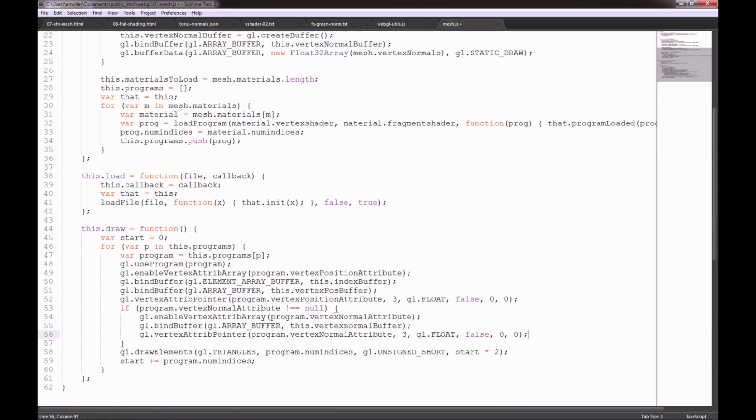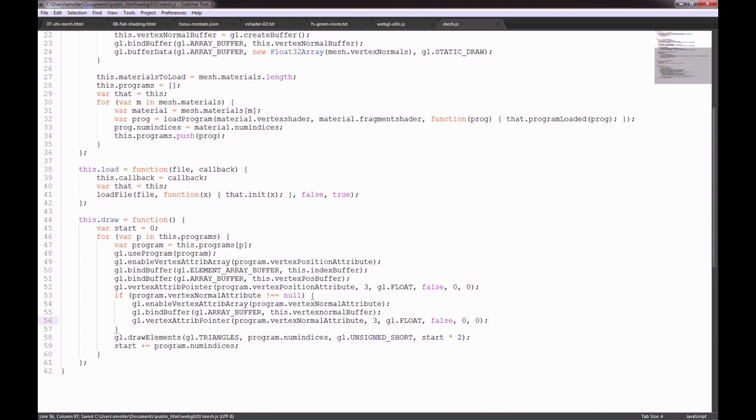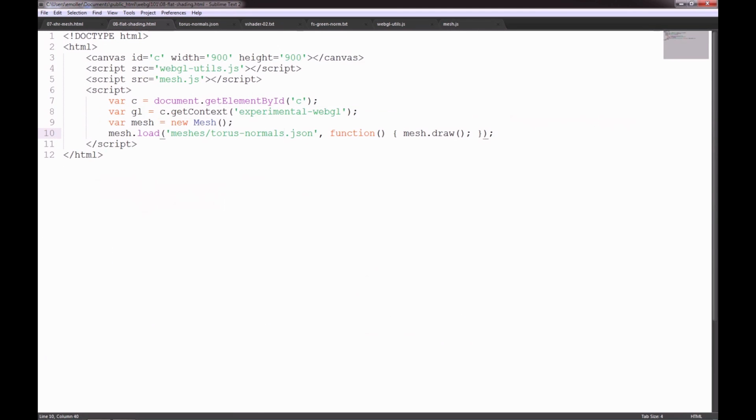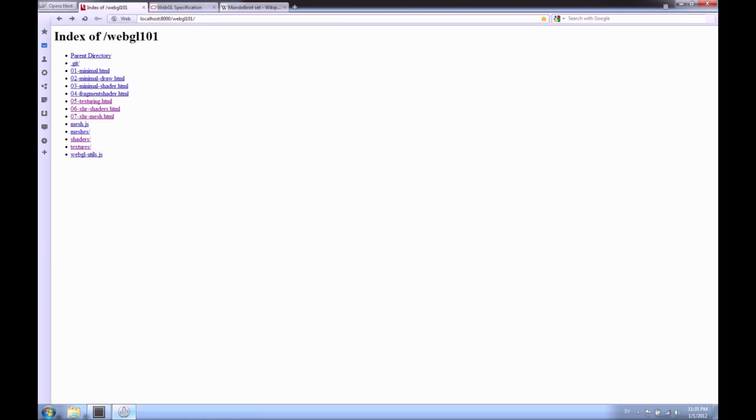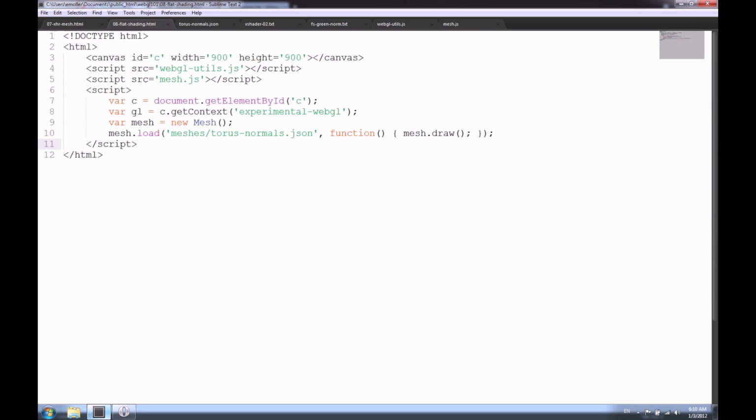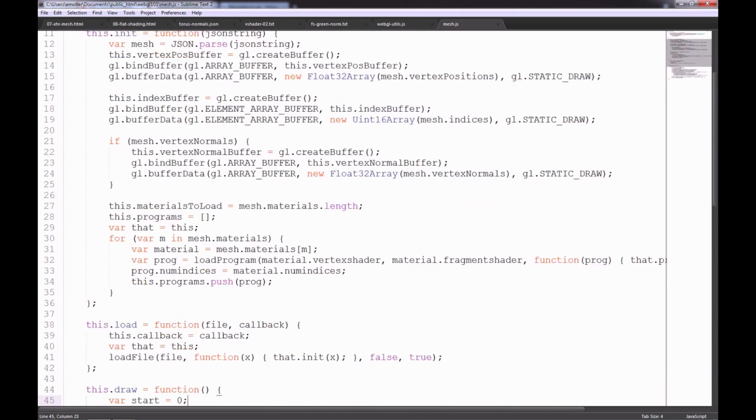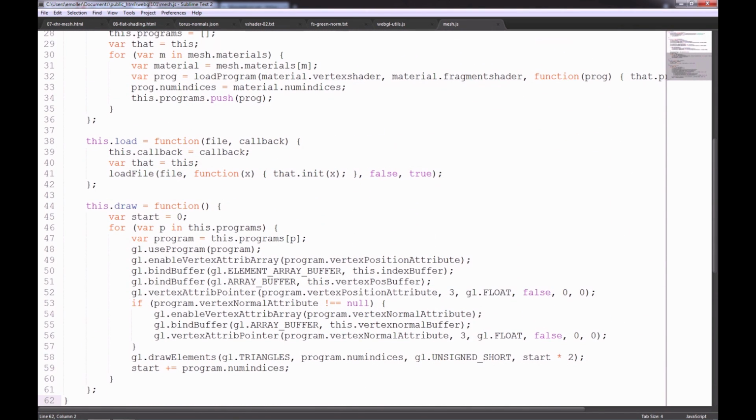And that should be it. Okay, let's check it out. And nothing renders. So looking over the file, I'm actually speeding this up because it took me a while to find the typo.